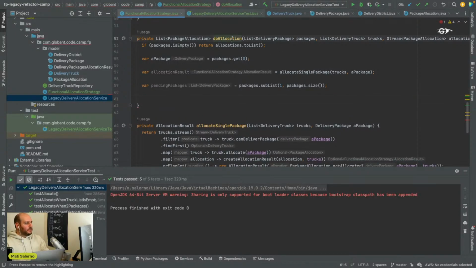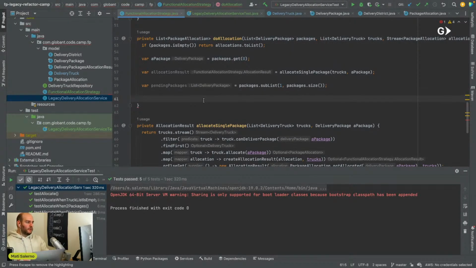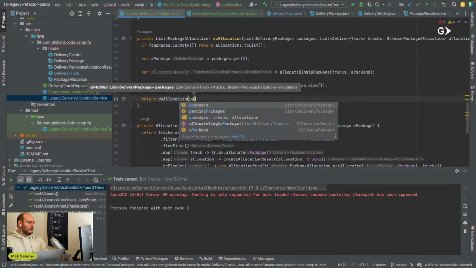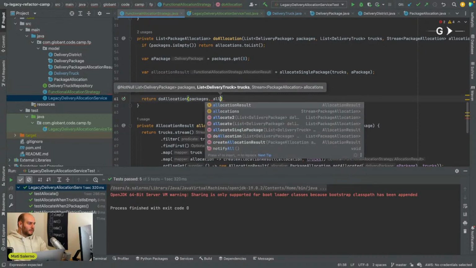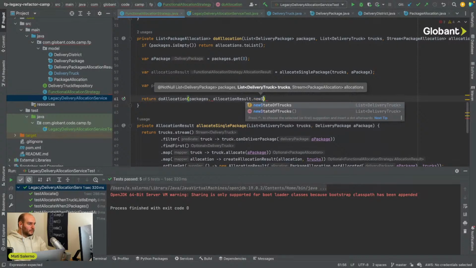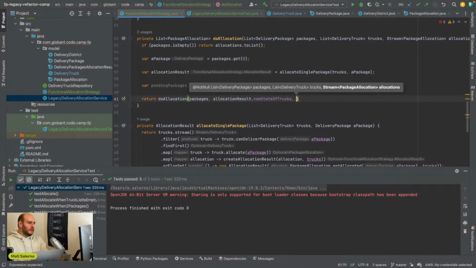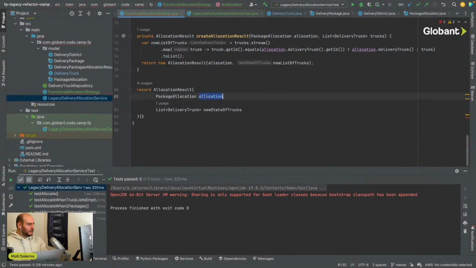Now we need to call this method again, but with the new data that we have. So we have the new list of packages and we have the new list of trucks. So very easy. We basically say return, do allocation, packages. We have in the allocation result the new state of trucks. And finally, the allocations inside here, we also have the actual allocation in the allocation result. You see, we have the actual allocation.